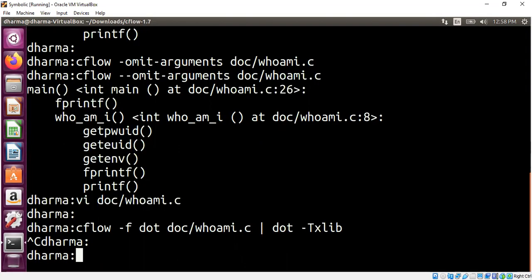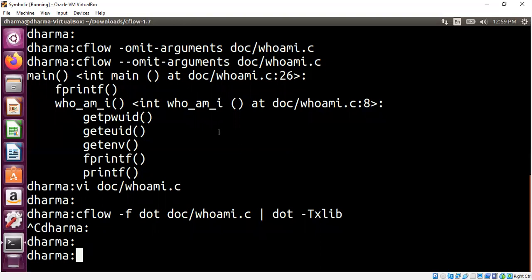Suppose you're analyzing a library and there is no notion of a main. That means you need to tell the cflow tool where to start the analysis, which you can easily do with the --main option. Let's take an example.